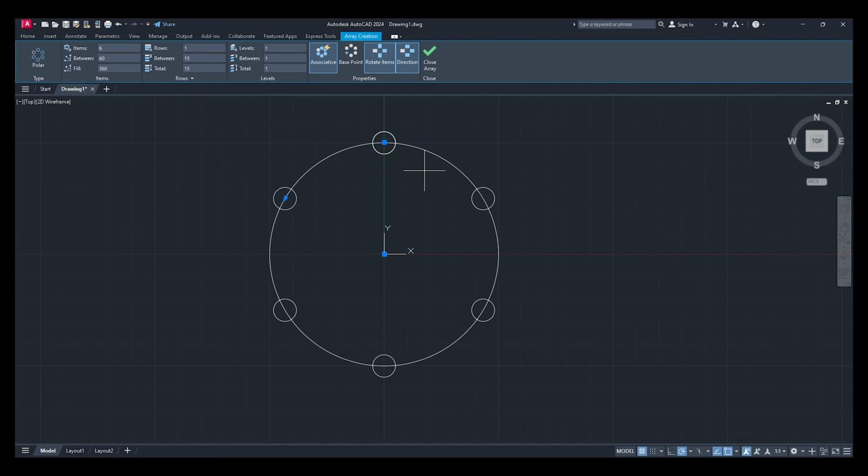Now, as a default, it will choose 6 what we call items around in the array, but you can change that. So you can come up here to the top where it says 6, I can change that to 10, and it updates it.